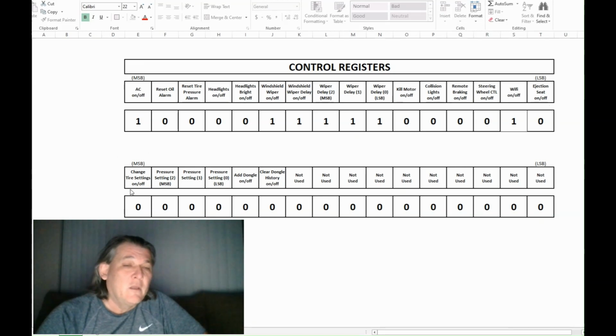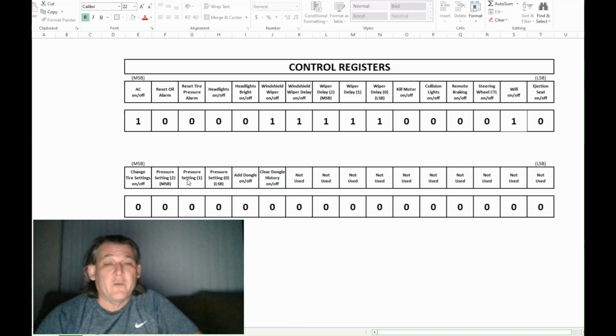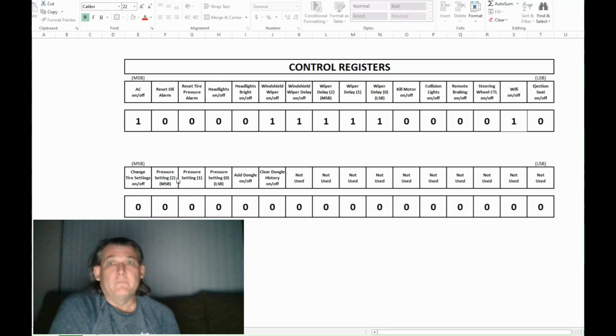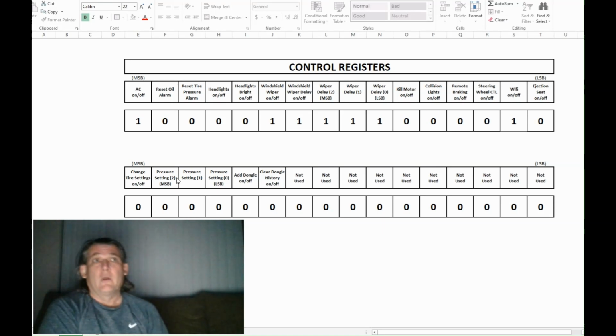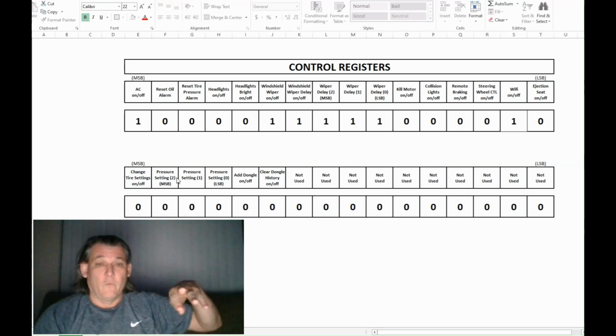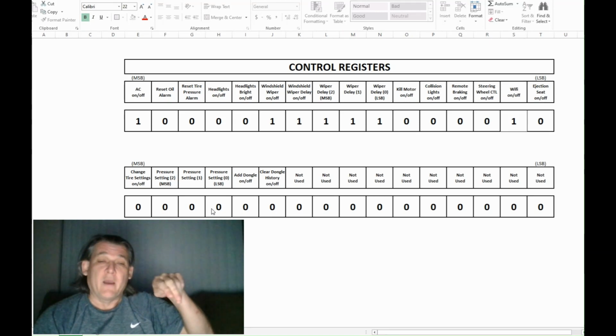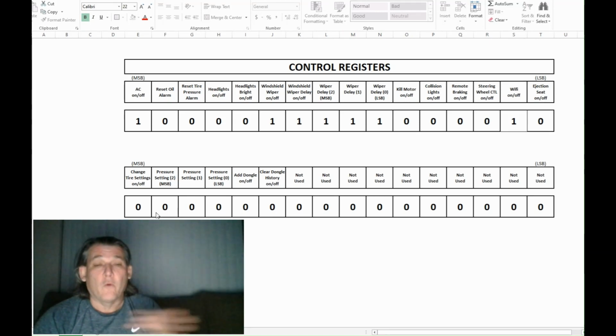I have no idea. But then you have a tire change, pressure settings, and the reason I have three bits for the change is that you can change what they call hysteresis for where the alarm goes off. So if it's 1 pound of pressure below the setting, you could give an alarm for low pressure. Maybe it's 2 pounds, so you'd have 2 bits.